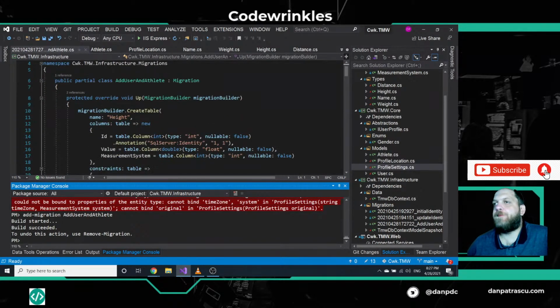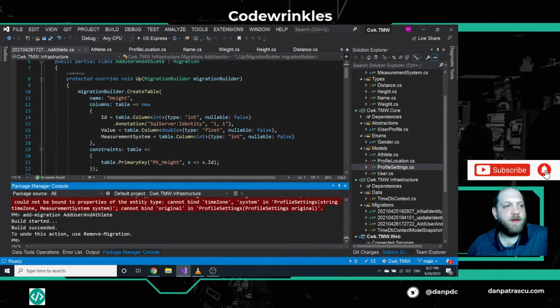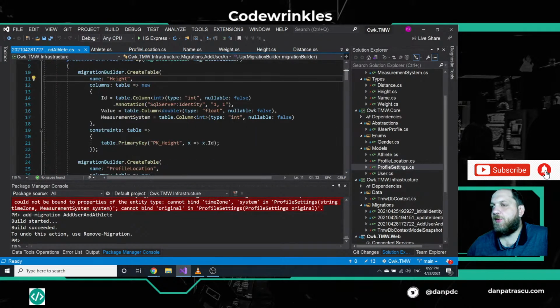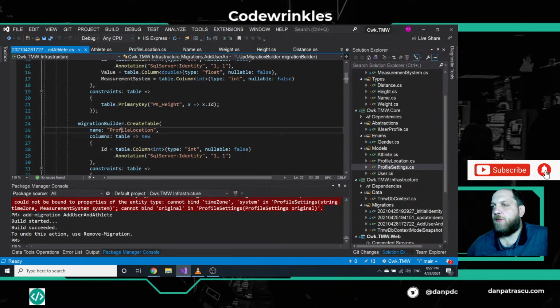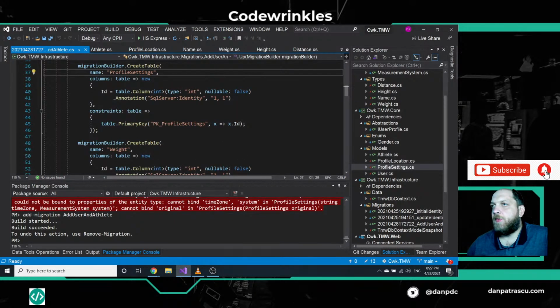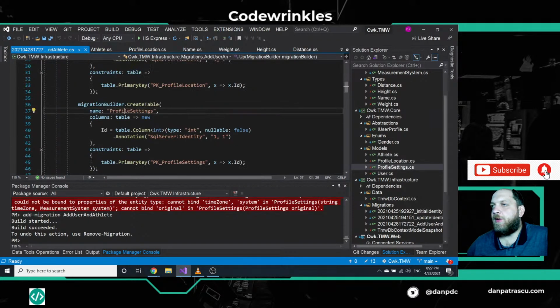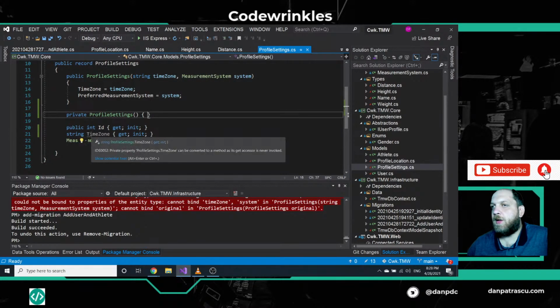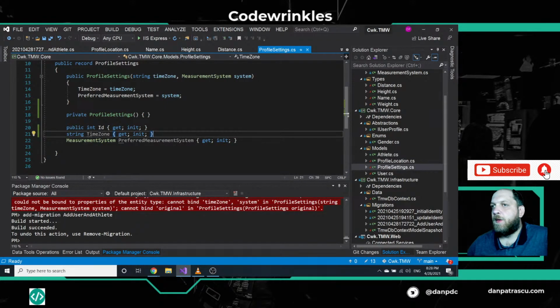Okay, so of course Entity Framework will create a table for all those value objects. That's it. But the idea is that each value object will actually refer to only one parent entity. So in this table we have, of course, ID, value, measurement system. That's not very complicated. The same for profile location, the same for profile settings. So it's not really very complicated. But for profile settings, why do I have only one? Where do I have this? Because we have this string time zone. Oh, of course, those are not public. Oh my god, how could I do that?